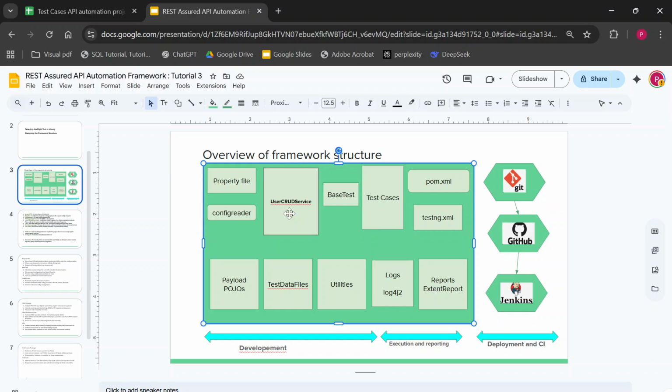It will perform all the actual API calling operations. All the four methods will be present inside this file. And we just have to call those methods in our test cases.